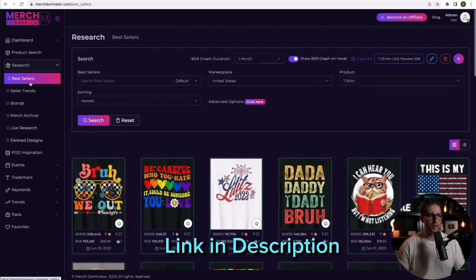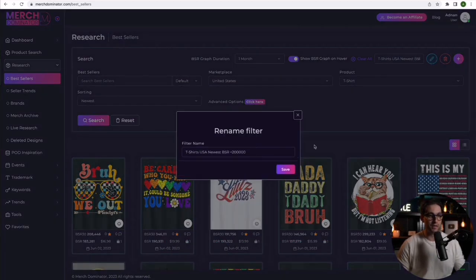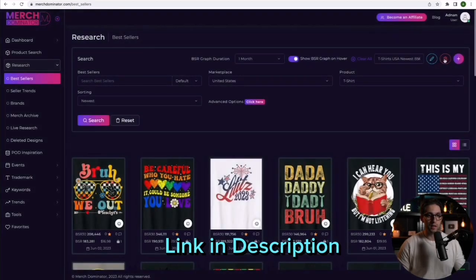I think, no. Actually, you can do this for bestsellers and seller trends because you don't need to save filters for merch archive and live research. Right, so that is the first feature. And you can literally create as many filters as you'd like. You can edit the filter name. You can delete the filter.